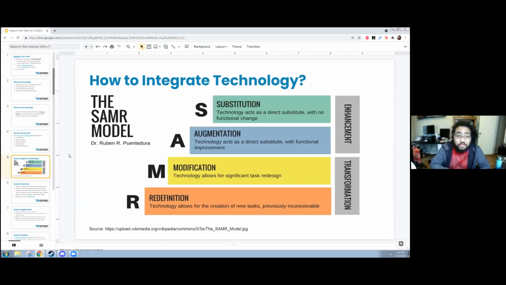The next question that I want to ask you to reflect on is how to integrate technology. There's lots of ways to answer that question, but here's one that I would recommend: the SAMR model. I think it's very simple and flexible. You can use it for technology that you've been using in your classroom for a long time or stuff that you're using for the first time. Maybe if you're planning on using Kahoot, you could try practicing a bit of this.